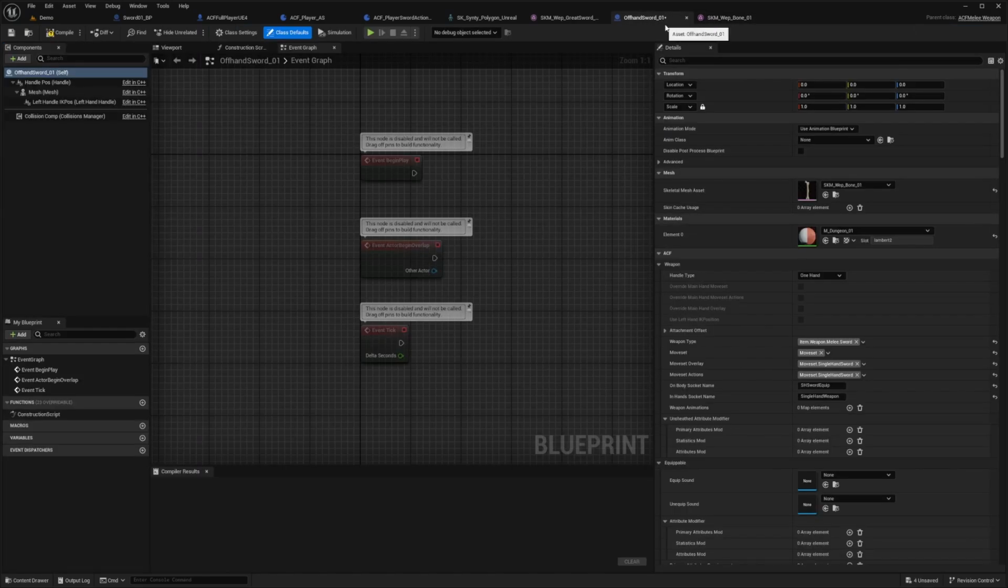And now I'll go back to my offhand sword 01, and I need to change a few things here. So for the handle type, I'm going to change this from one hand to an offhand weapon because this will be on my left hand. And for the weapon type, I'll still leave it as an item.weapon.melee.sword, and the moveset will just be moveset, but I want to get rid of this moveset overlay because an offhand shouldn't be affecting that. I only want my primary hand to change that. And I'll leave the moveset actions to be single hand sword.